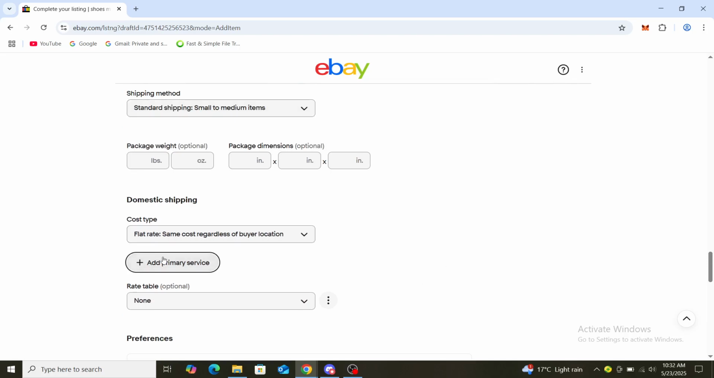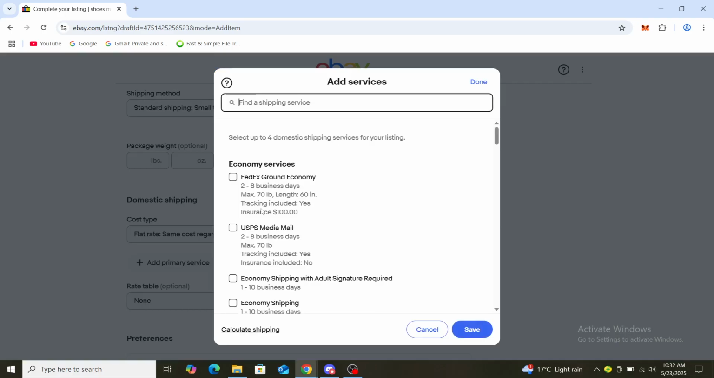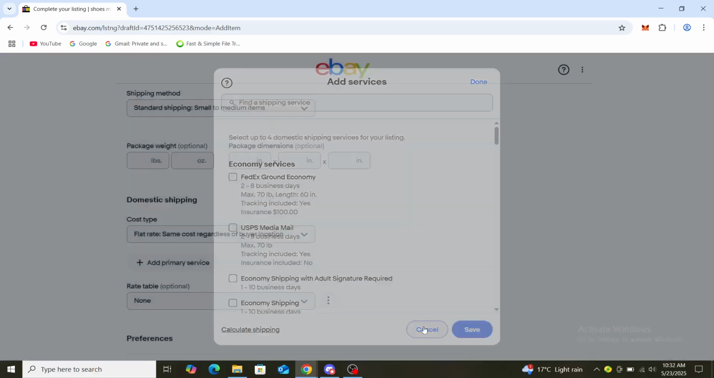And once you click on add a primary service, you will see here the insurance and how much it costs, whether it's covered or not. So no insurance, and right here it says yes insurance. So choose the one that has insurance, and that's how you can add it.